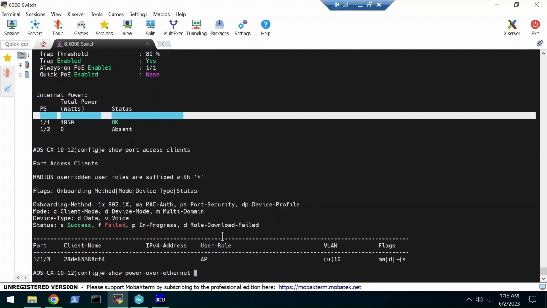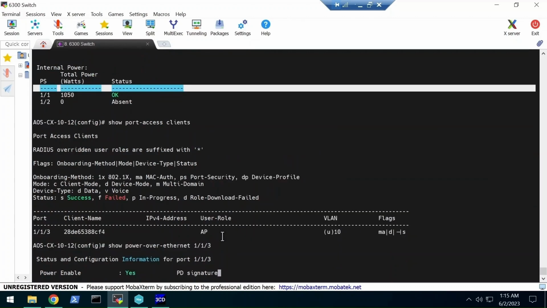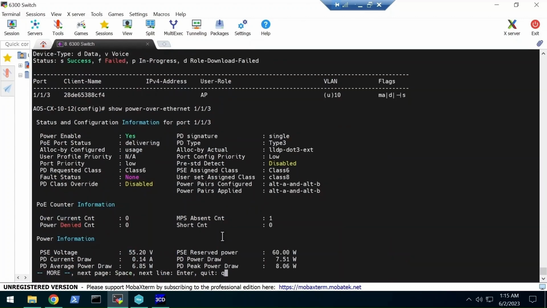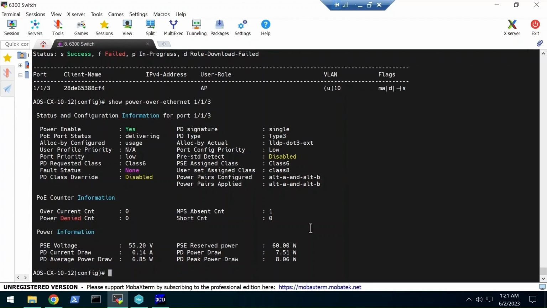Now let's see the device onboarded details. We'll go to the AP specific power-over-ethernet information. I will issue the command show power-over-ethernet of the AP port. If you could see here, the PoE allocate-by is configured as usage, but allocate-by actual happened via LLDP negotiation. So even though we have the role configuration as PoE allocate-by usage, the LLDP negotiation takes the precedence.